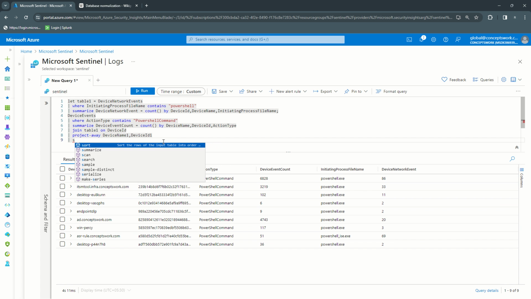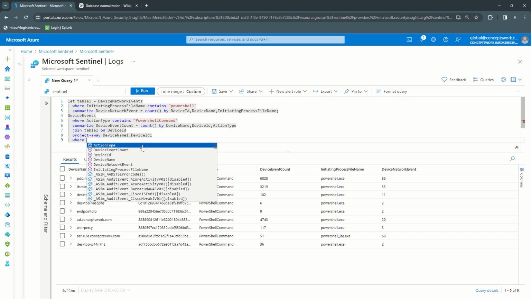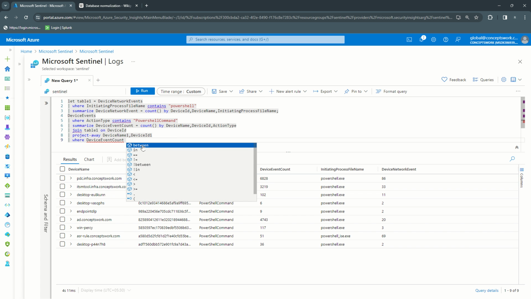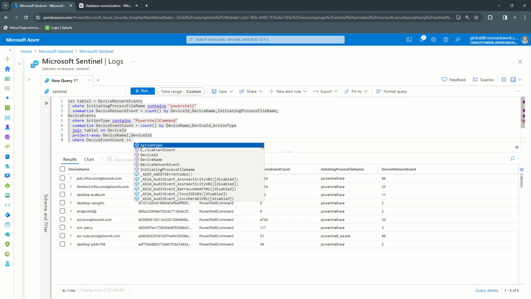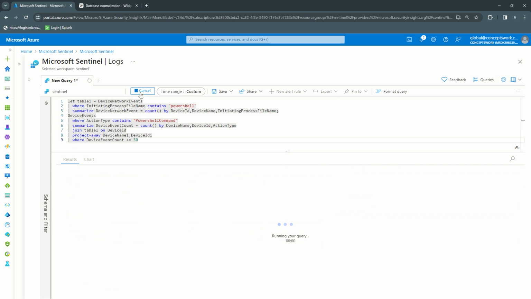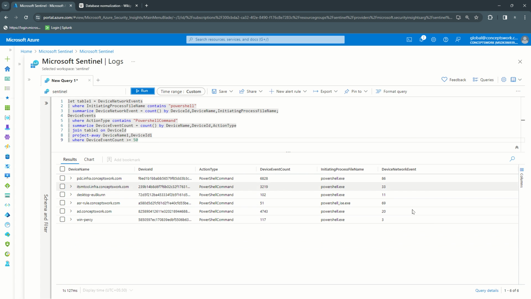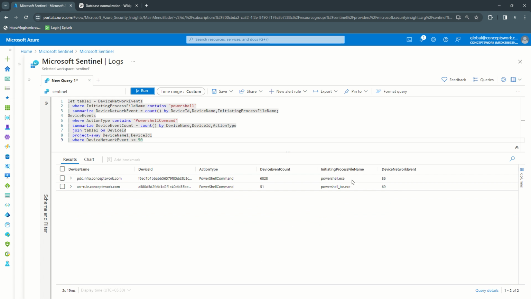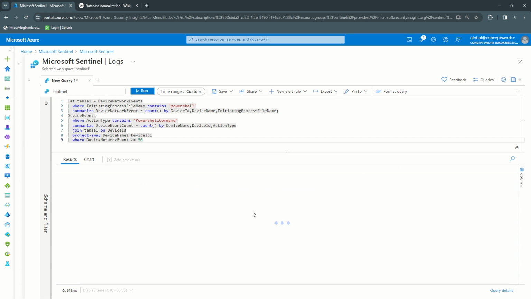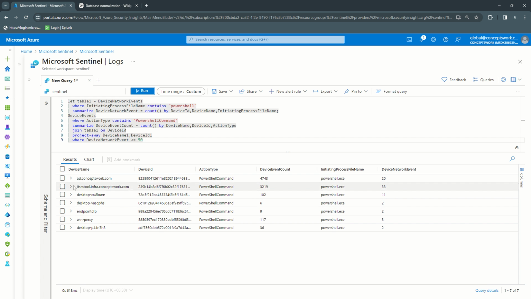Okay, so now I can just choose any of these, and I can say show me the result where device network count is, let's say, greater than or equal to 50. Okay, and let's see what happens. I'm getting these results. Okay, sorry, device event count is something that I have added. Now I can change it to device network event as well, and I can say run. And now I'm only getting these two events. If I reverse this, then I'll get the remaining data. So this is how, practically speaking, all the queries are written by using the right set of data.